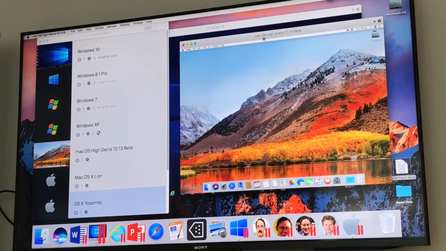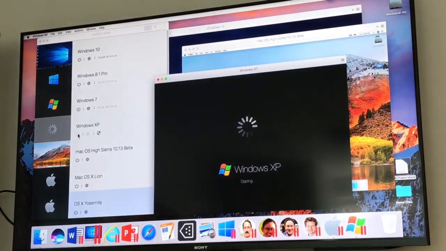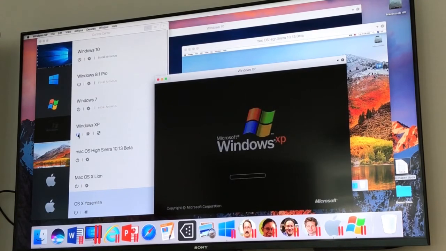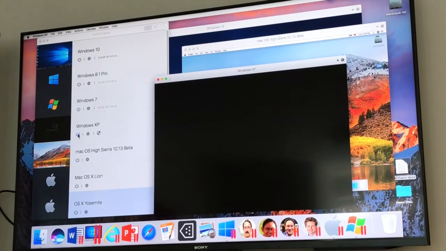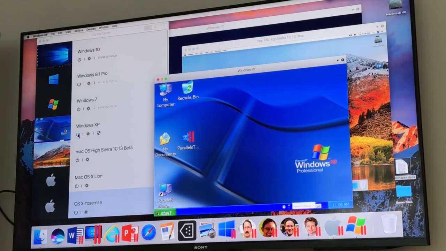Now, for grins, for history reasons or nostalgia, let's also launch Windows XP. And in a moment, you'll hear the sound you all remember, XP's startup sound. Come on, guys. Don't make a liar out of me now. There we go. Very famous.